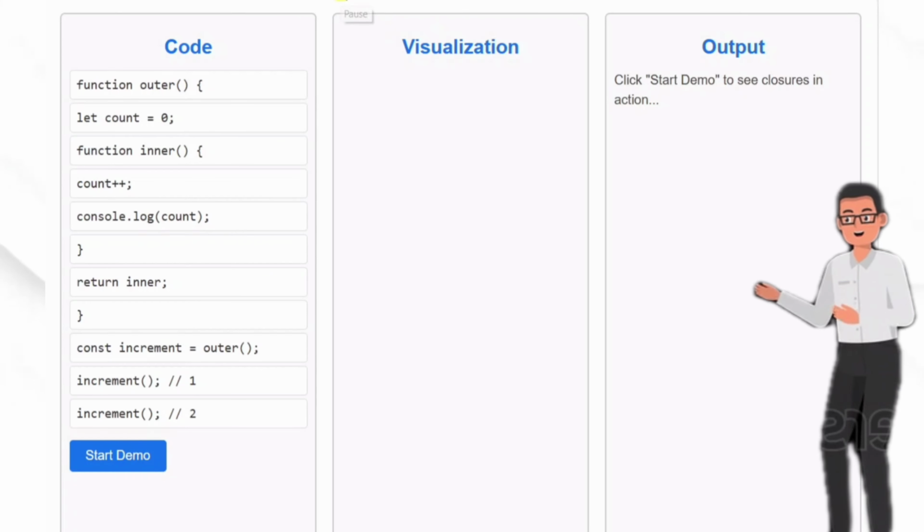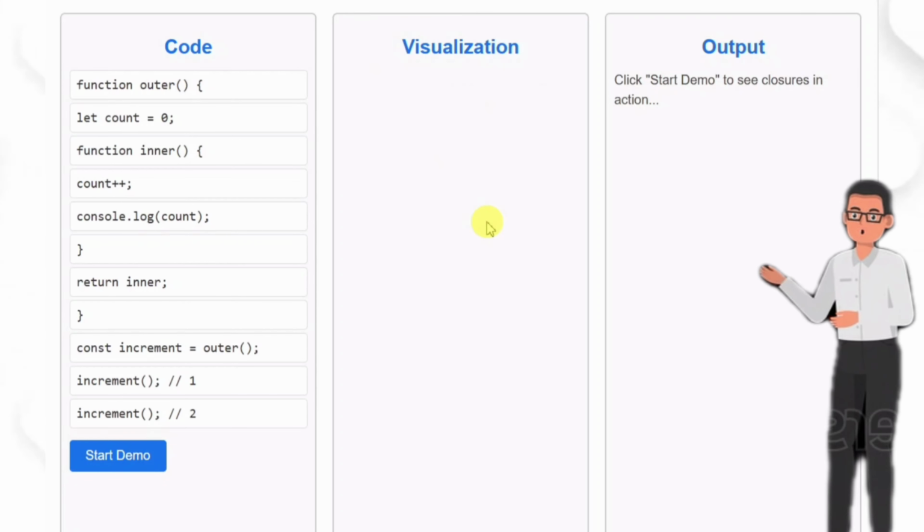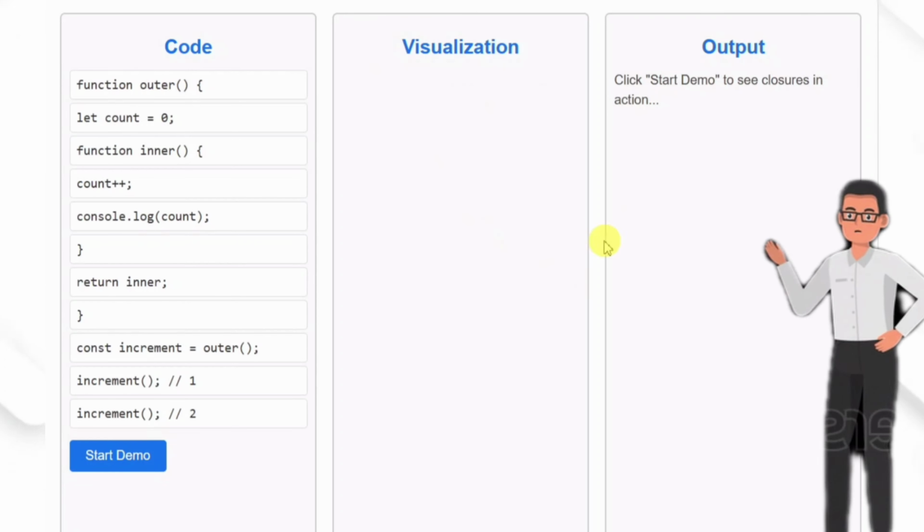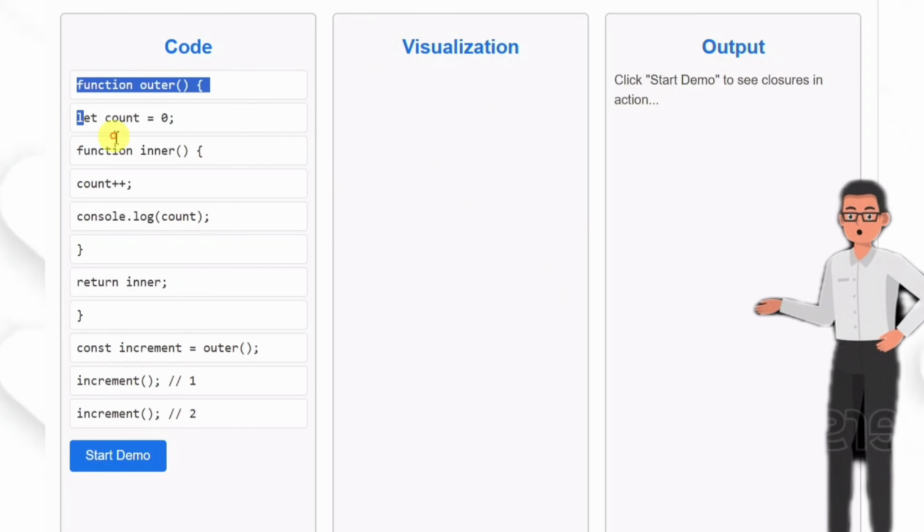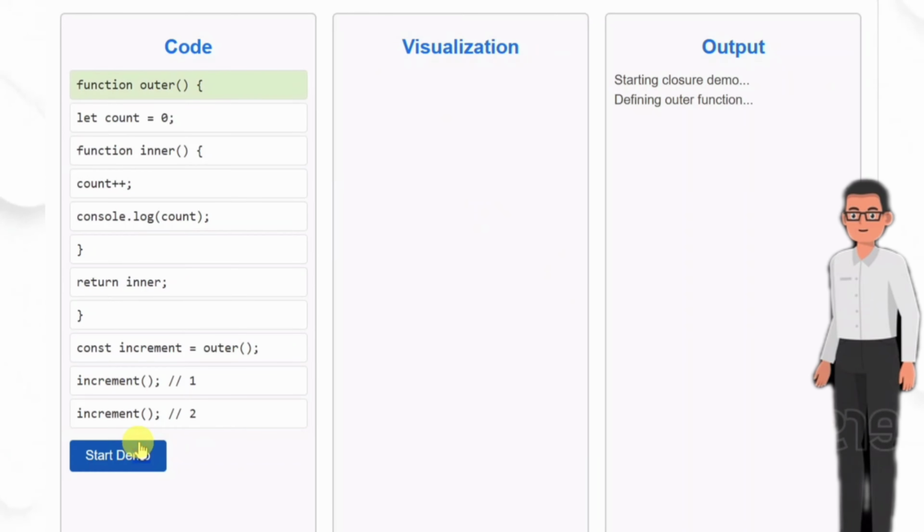Alright, let's do something cool. Watch this code carefully and try to predict the output. Now, let's run it.